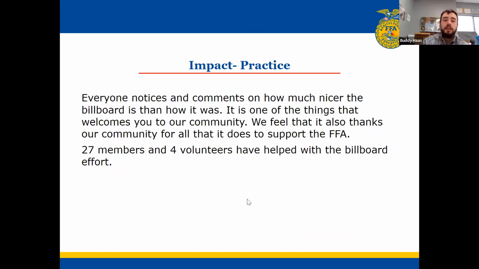Okay, so here's an impact for us to practice. Everyone notices and comments on how much nicer the billboard is than how it was. It was one of the things that welcomes you to our community. We feel that it also thanks our community for all it has done to support the FFA. 27 members and 4 volunteers have helped with the billboard effort. So go ahead in the chat box, tell me high, mid, or low points.